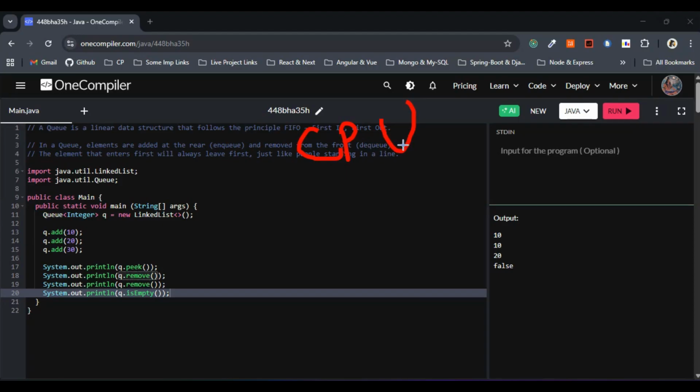Next, we can make use of the queues within the printer queue as well, right? Documents are printed one by one. For that also, we can make use of queues. We will be making use of the queues within BFS, the breadth first search in graphs. Also, we'll be making use of the queues within call center systems as well. The final one is making use of the queues within the order processing systems.